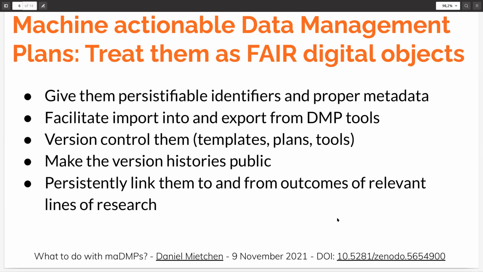Also important is that there should be mechanisms by which we can import information into and export from DMP tools. Then version control is important at least at 3 different levels. That's the templates for DMPs, that's the individual DMPs that are actually using the templates, and it's the tools, the software that is running those templates and plans. Ideally, the version history would be made public to facilitate engagement.